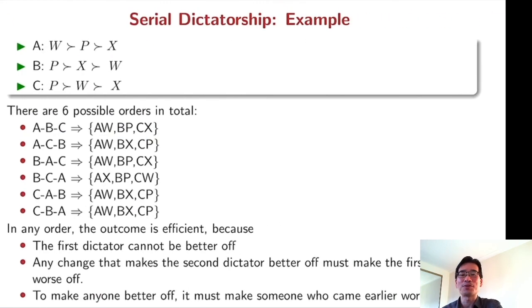In any order, the outcome is efficient because the first dictator cannot be better off, as he or she already chose their most favorite object. And any change that makes the second dictator better off must make the first dictator worse off. To make anyone better off, it must make someone who came earlier worse off. So for any order, this serial dictatorship algorithm gives us an efficient assignment.